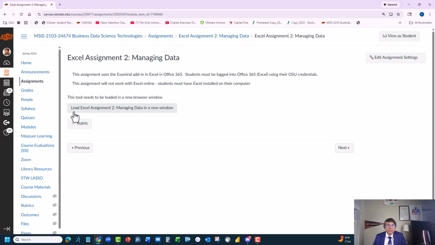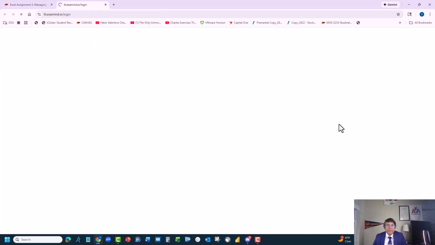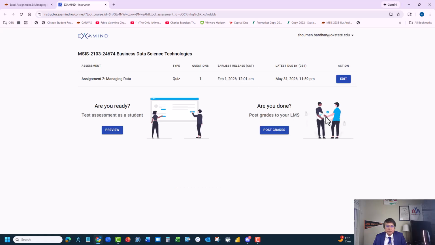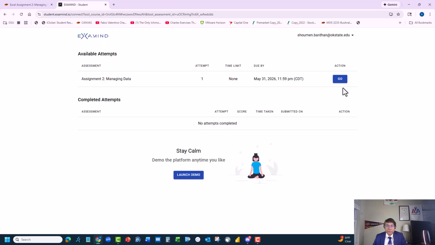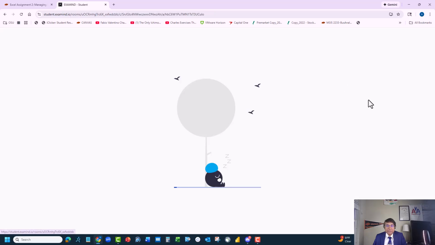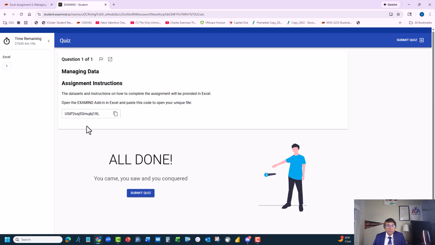And then you'll see load Excel assignment 2. So click there one more time. That will take you to Examplify. And you shall see a go button over here. So click on the go button and it will tell you the code. Each of the students will have a unique code.